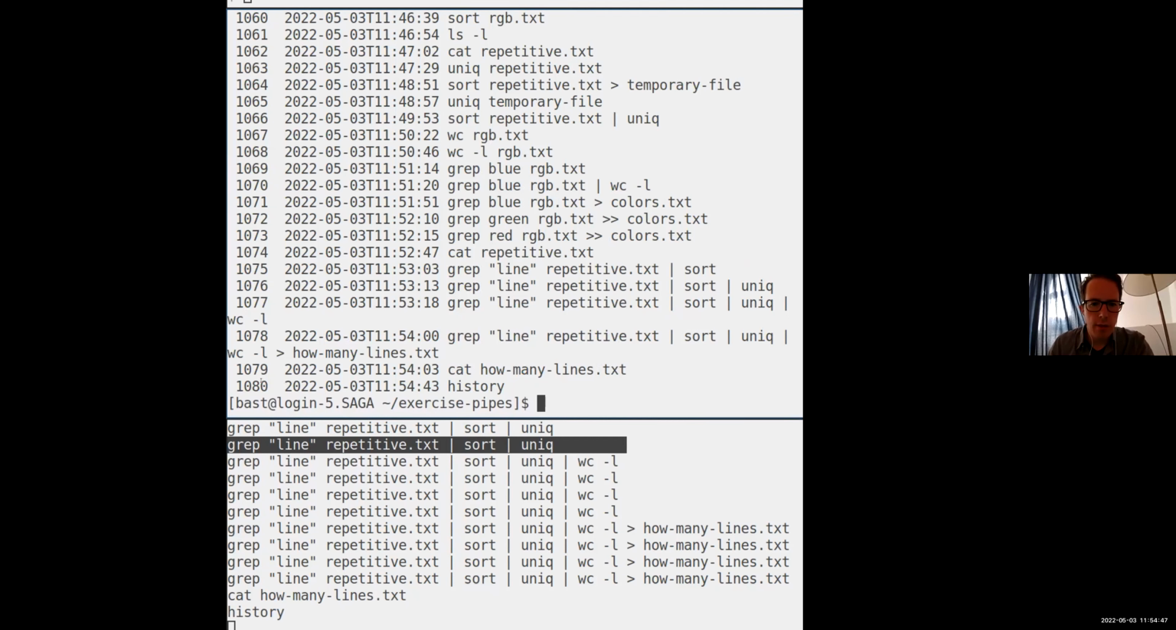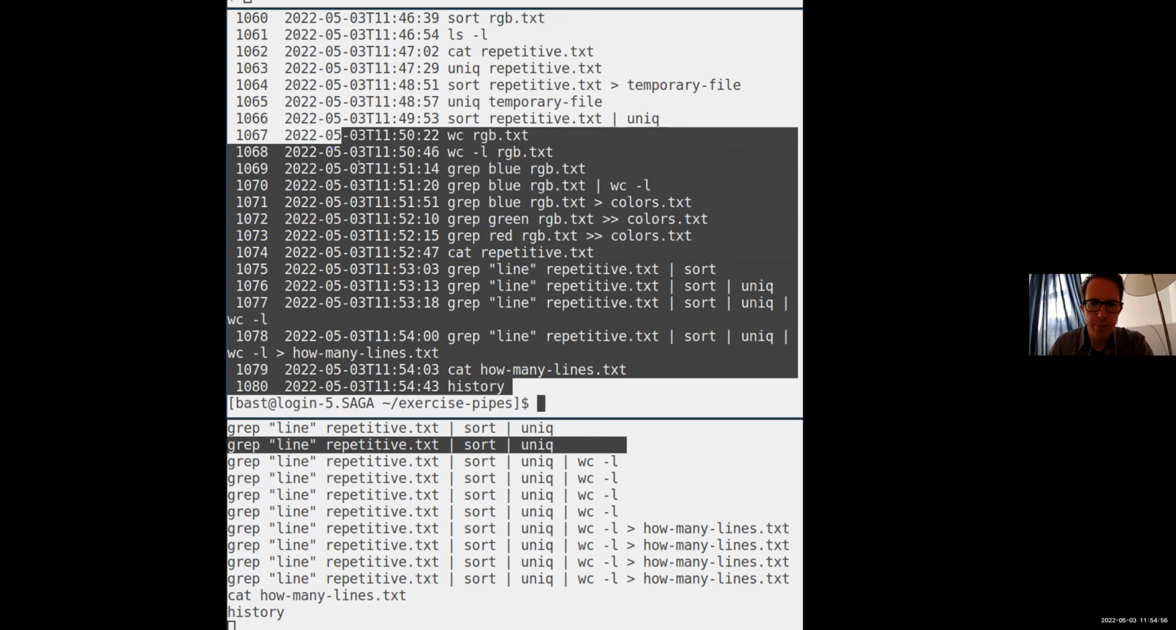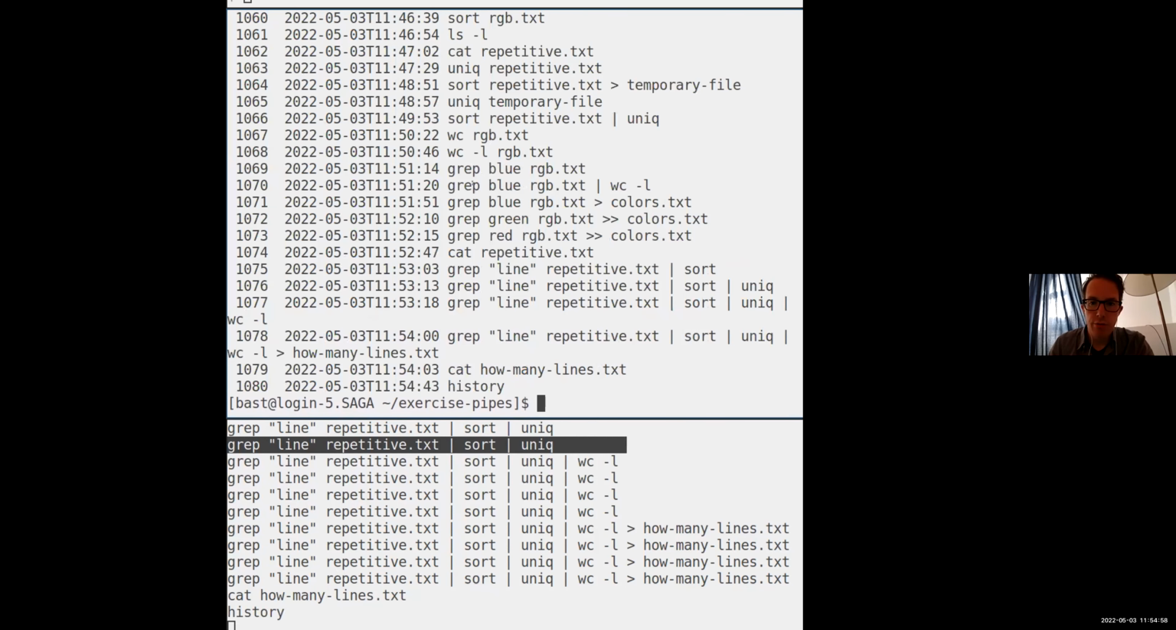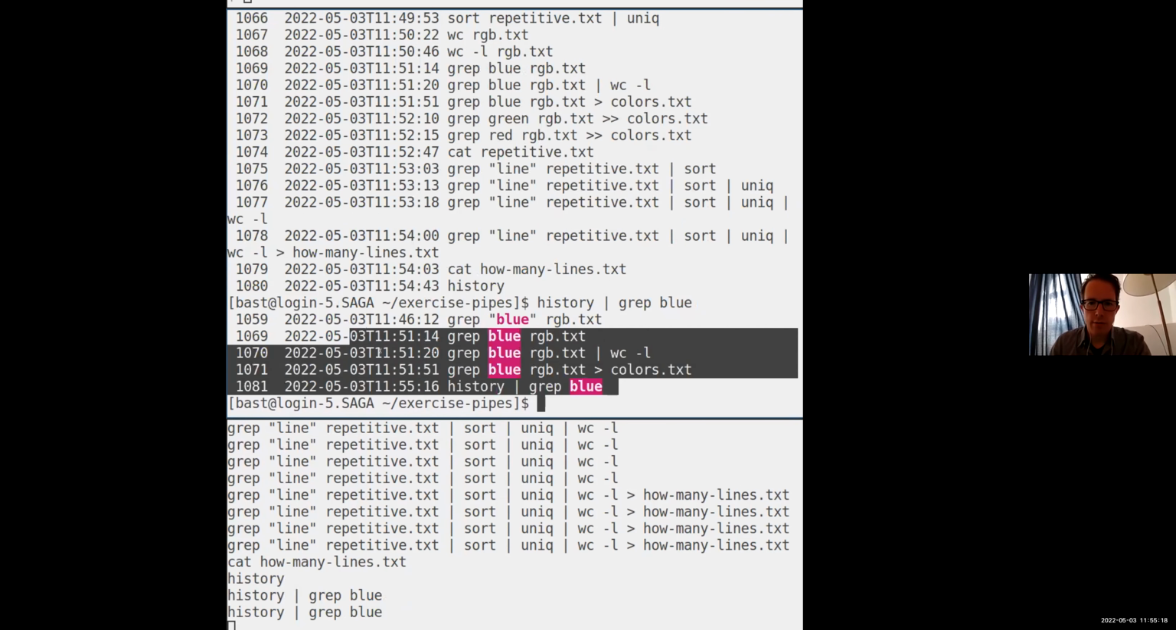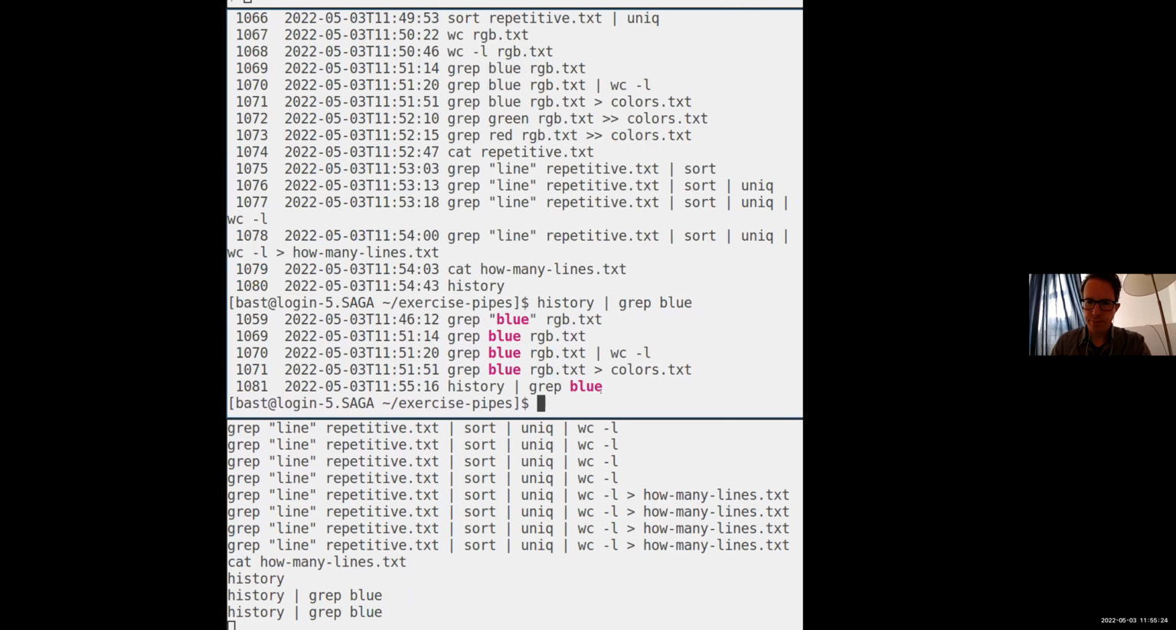In my case, it shows me the 1080 last commands I typed, when I typed them, and what the command was. So that's one way of remembering what I did last week. You can pipe the output from history and grep through that. So if there was a command and I remember it contained blue, but I don't remember the rest, now it shows me all the commands in my history where I did something with the word blue. This is incredibly useful.